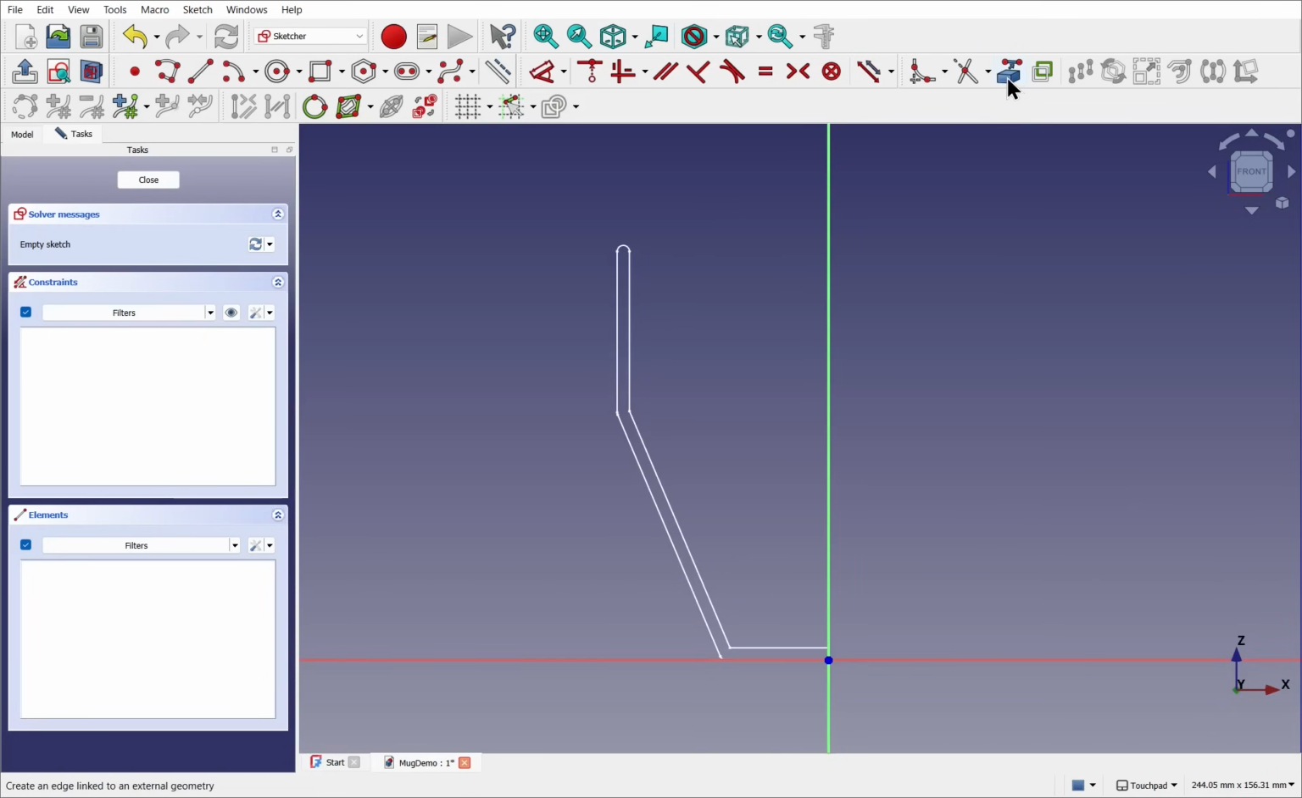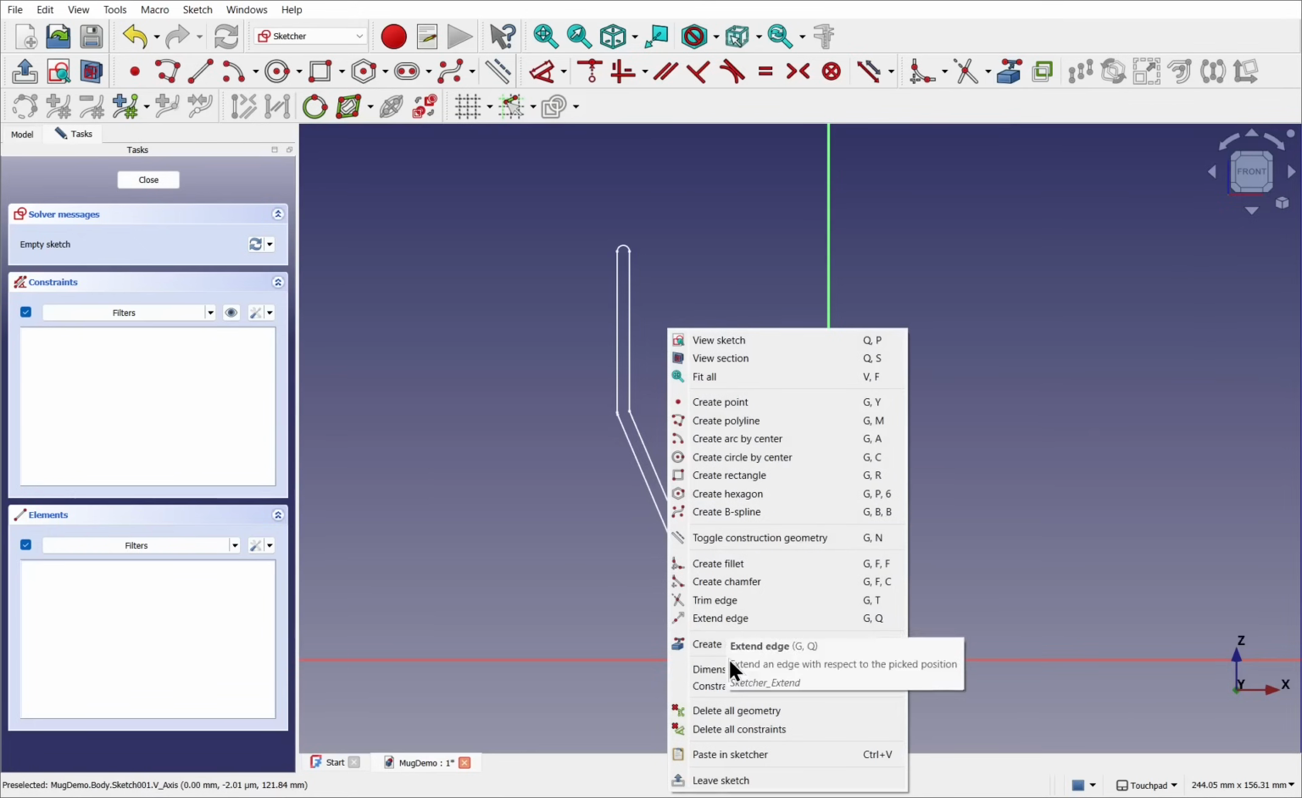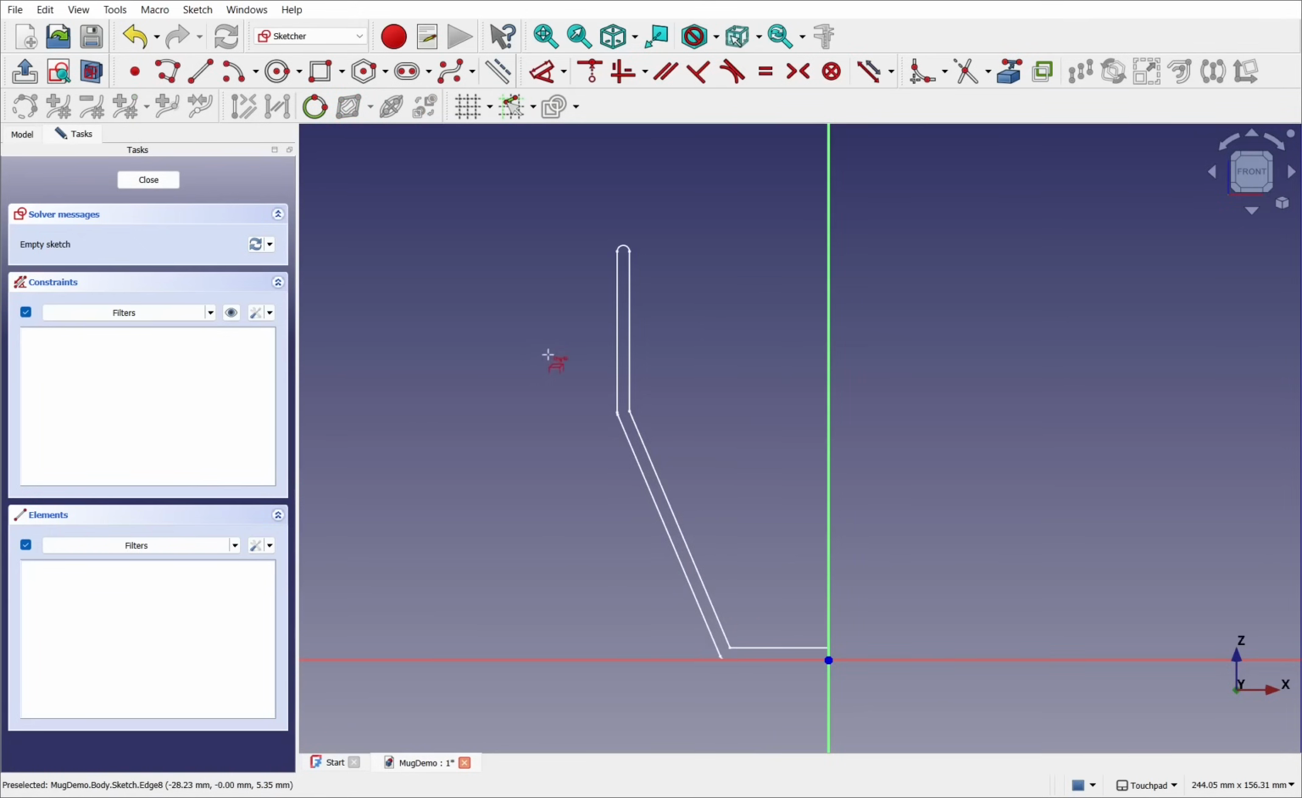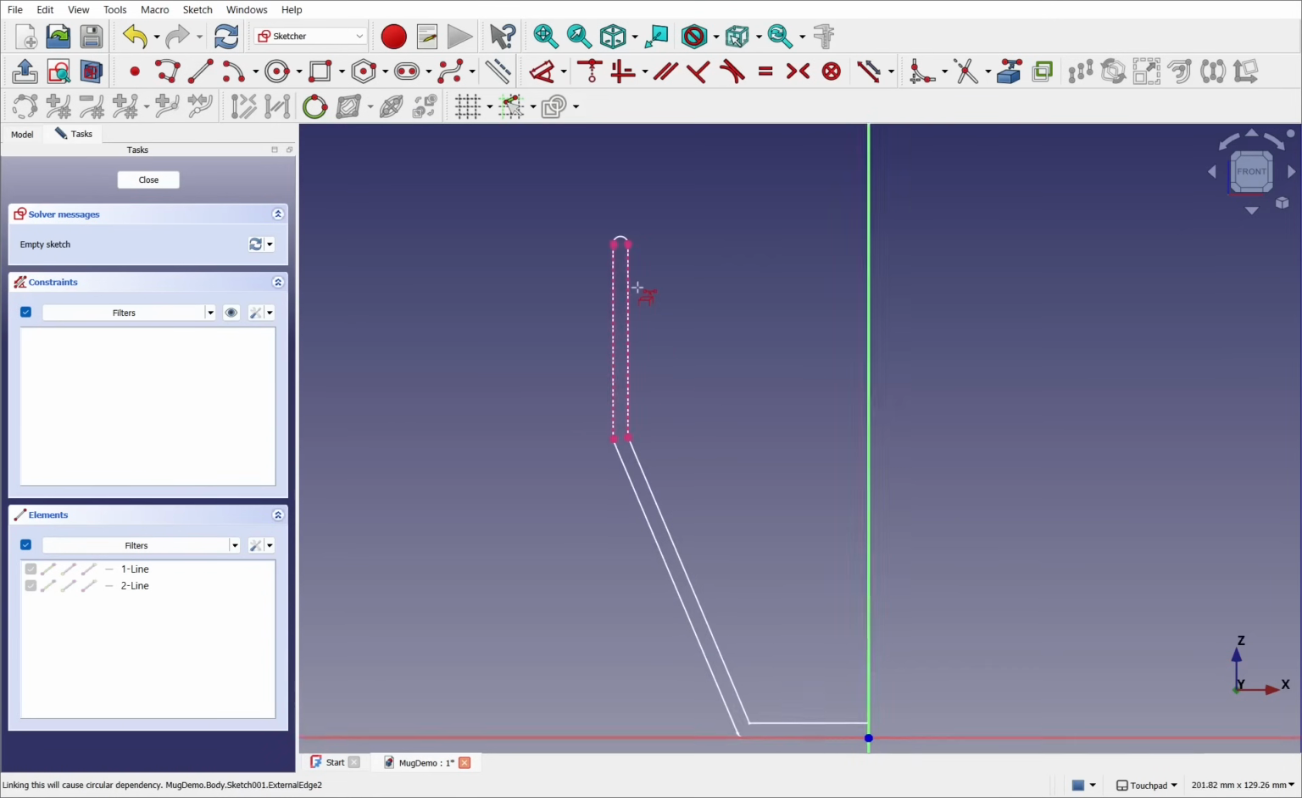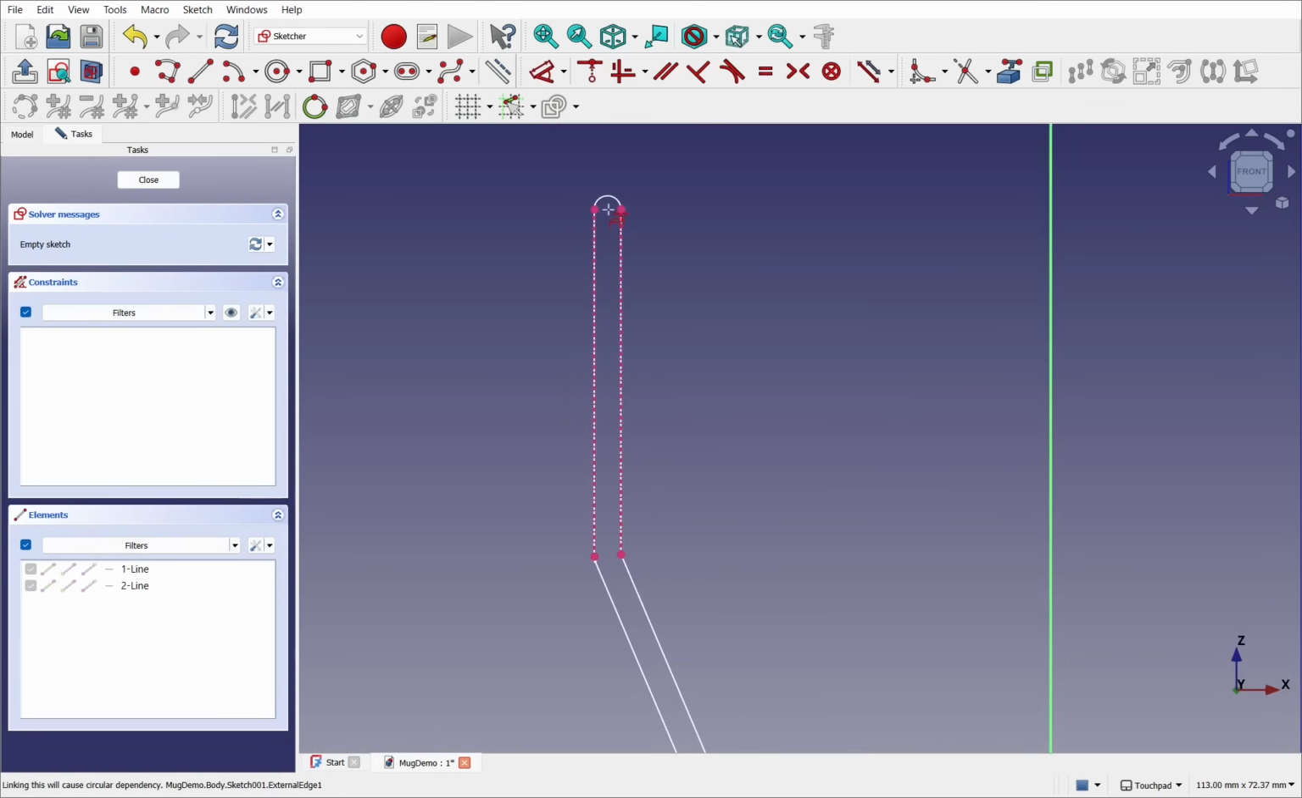I'm going to use the import geometry tool, or right click, create external geometry, and pull in these two lines. The reason I pulled in both of them is that when we create the handle, we're going to sit it into the middle of this profile. The reason being is this edge here, and we'll get to that in a moment. First, let's create the path of the handle. I'm going to right click to cancel the tool.